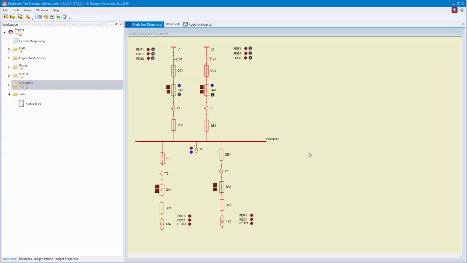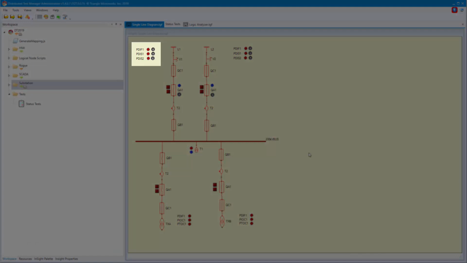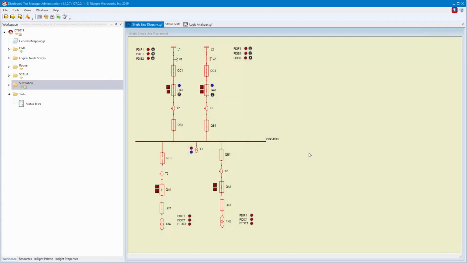The last feature I'll be showing in this video is the single line diagrams demonstrating the behavior of devices in our substation. Our single line diagram was created using Insight, which can be used to build visual representations of devices you're simulating, including a single line diagram, device panels, and HMIs. With this single line diagram, we can create a temporary fault via PDIF1, PDIS1, and PDIS2. We're also able to cause permanent faults and breaker failure events. I'll show you all of these situations now.